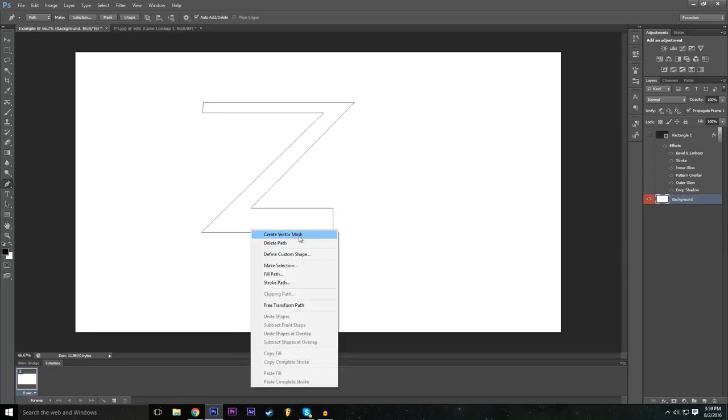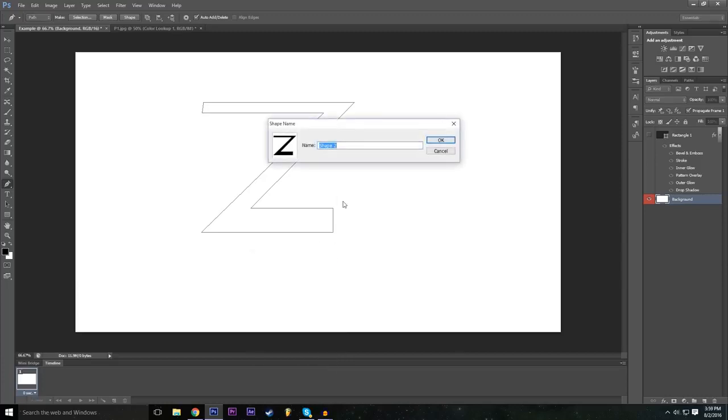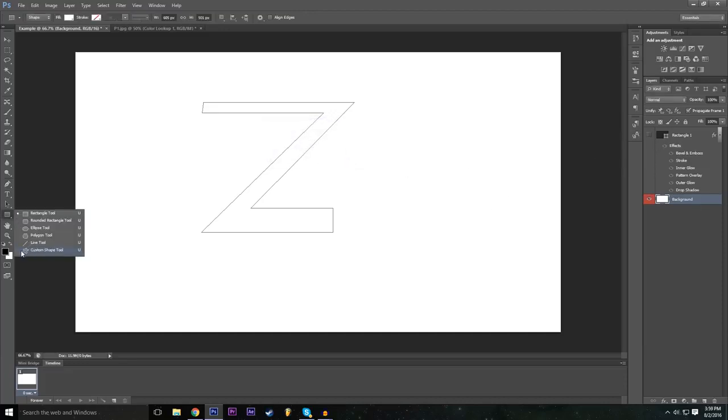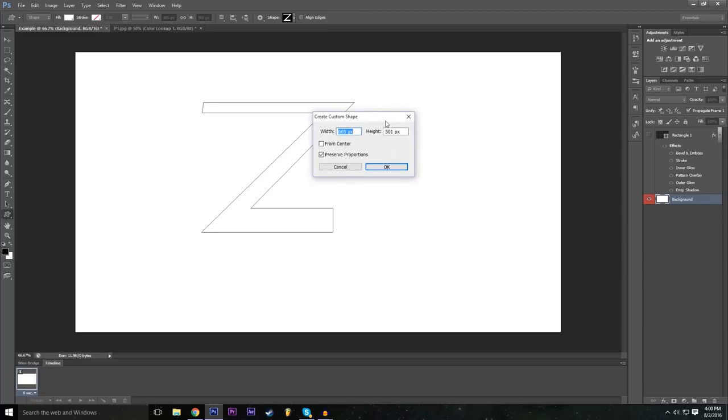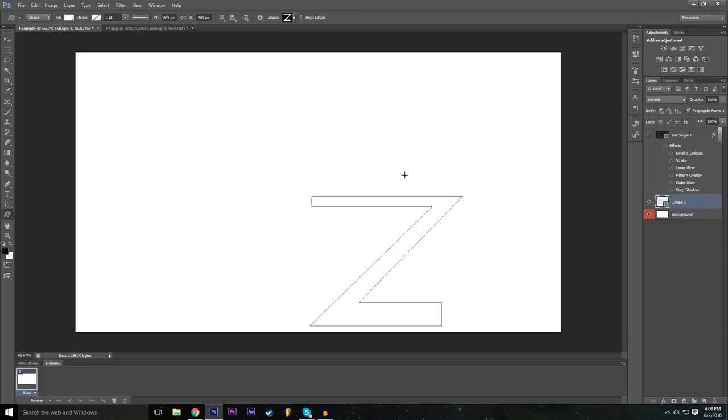Then we can right click and define a custom shape, and let's name it Z. Then we can click enter, and let's go to this rectangle icon and select the custom shape tool. From here, there's a little drop down menu. We can select all the custom shapes that we have, and the most recent ones are on the bottom. So the icon that you probably just made is on the bottom, and we can click anywhere on the screen and have this default width and height, I guess. Make sure you're always on preserve proportions if you want it to look exactly how you made it, and then you can adjust the height and width, but I'm just gonna leave it like that for now.